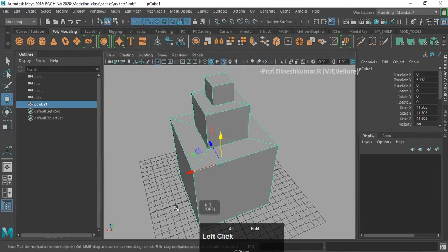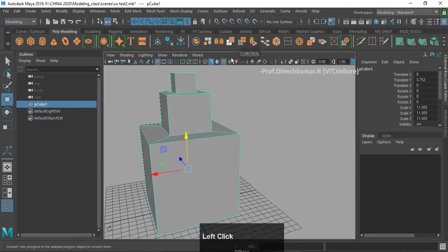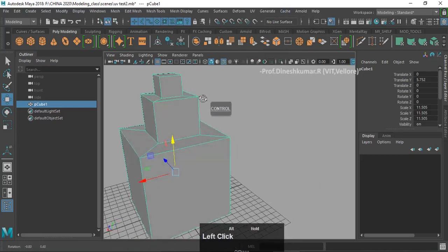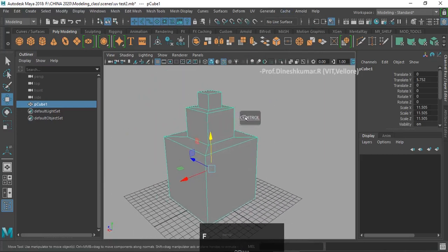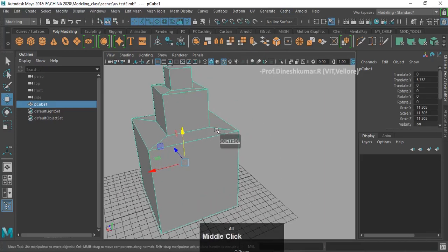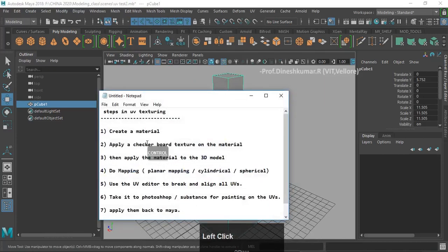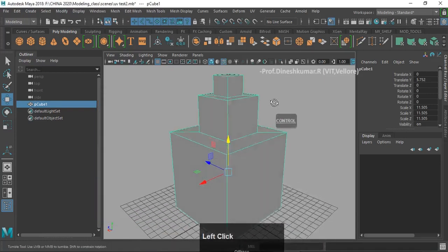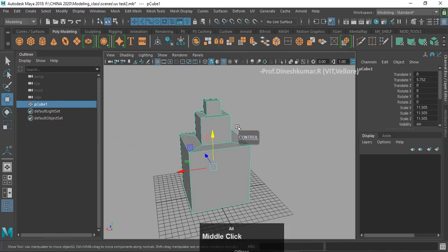Okay, so here's the model. This time I try something different. The first thing I do is, as we discussed in the previous class, create a material, apply checkerboard texture on the material, then apply the material to the 3D model, then do mapping. So this is what we have to do first. So let me do that first.